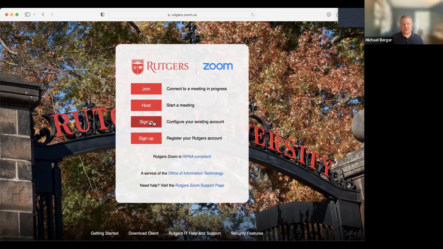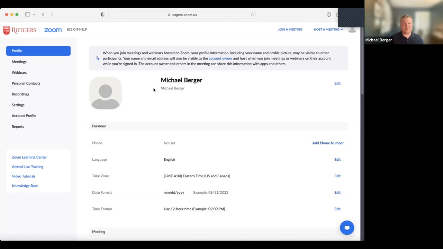So this button right here, the third one down, is going to say sign in, and it's going to allow you to configure your existing Rutgers Zoom account. And that's exactly what we want. So we're going to go ahead and click that. And it's going to give some of my information here. My profile information will be things that are filled out for you. Here's the two areas that you need.